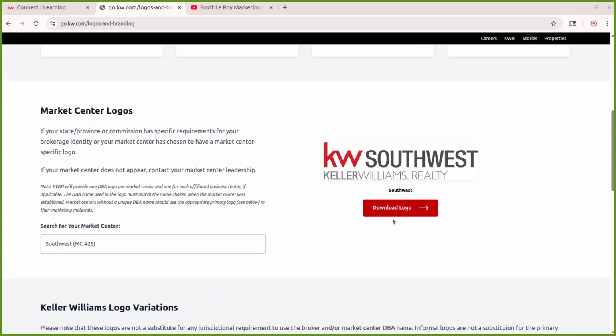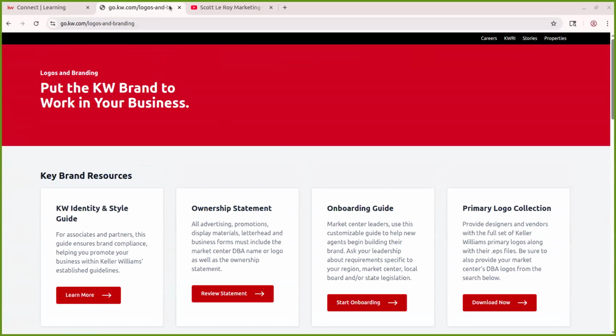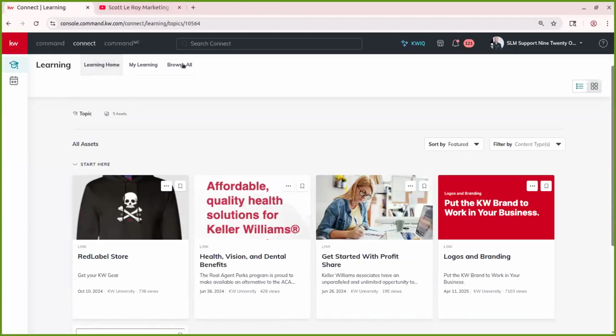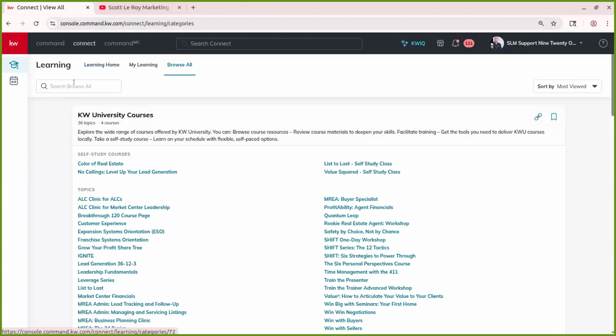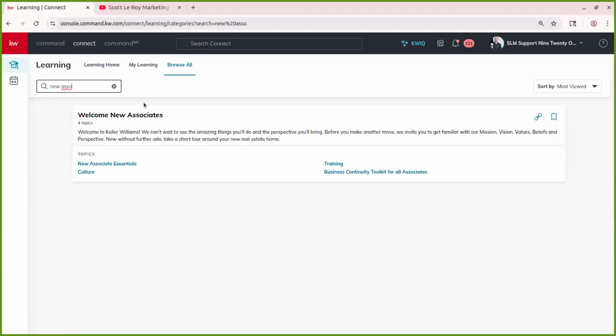So just something that good resource to have, know where it is. Again, it's just in your Connect, and it's just going to be in the new associate essentials. So you can search there. I know I've had a couple people join since I was pointing that. So if you just search new associate, you'll find it right here. That's how we got there.